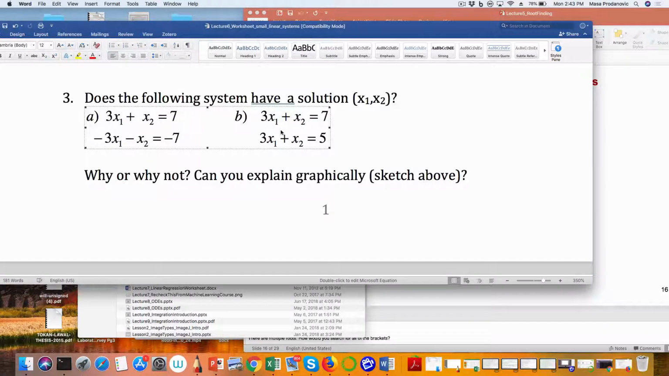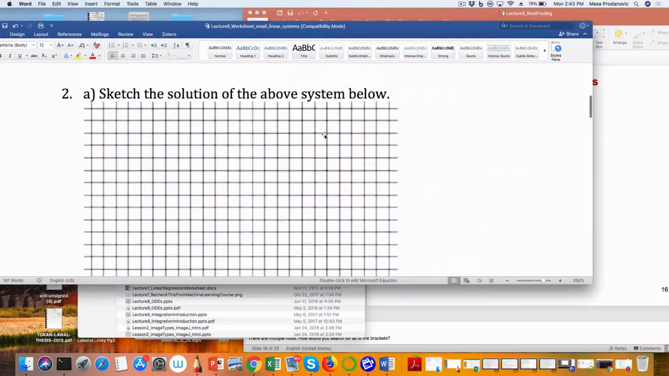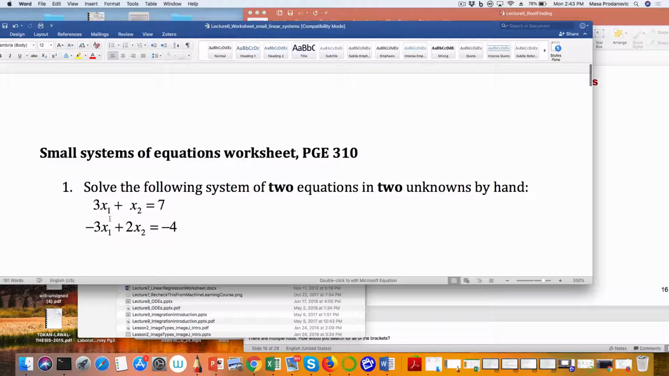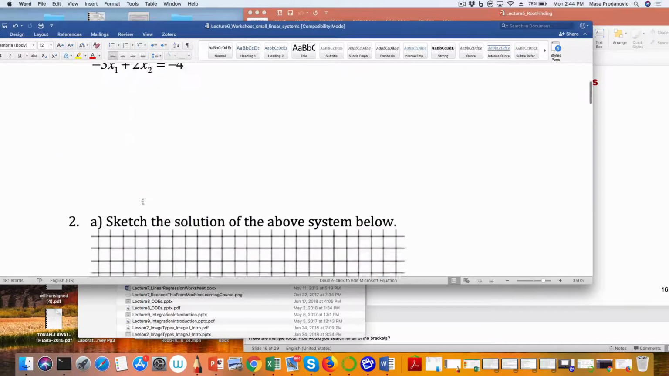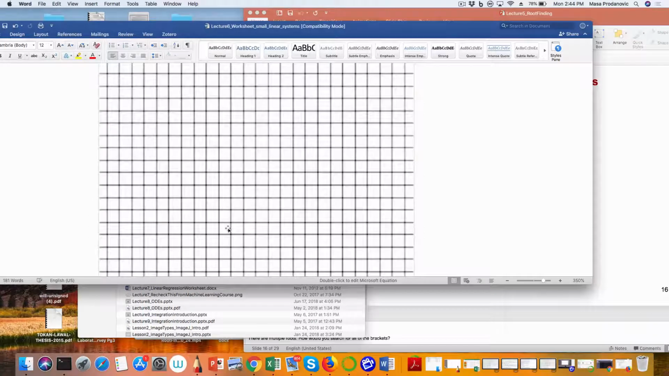So what's happening here? 7 is not equal to 5, so I don't have a solution. What does it mean geometrically? Where is this line? Where is 3x1 plus x2 equals 5 with respect to the lines that you drew? Parallel. So I have 2 lines that are parallel to each other. They never intersect. Therefore, there is no solution. Same in 3D. If I had parallel planes that never intersect, I would have no solution.